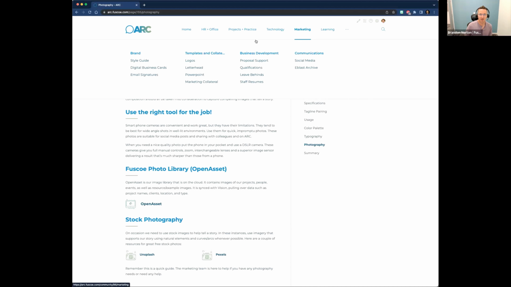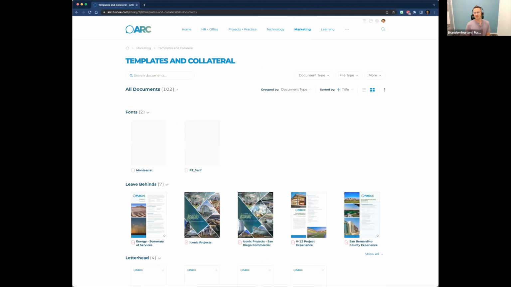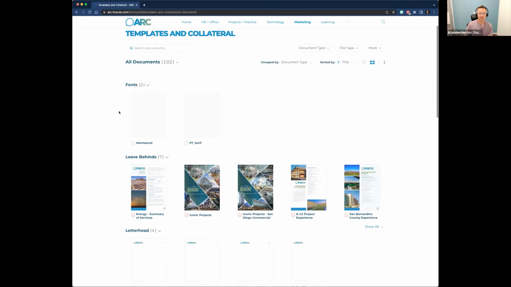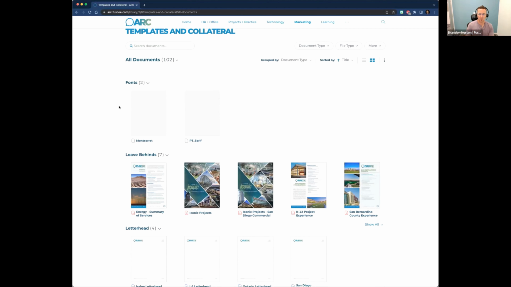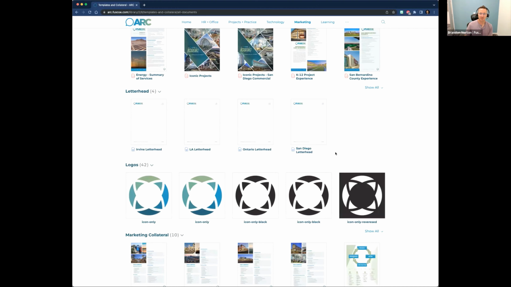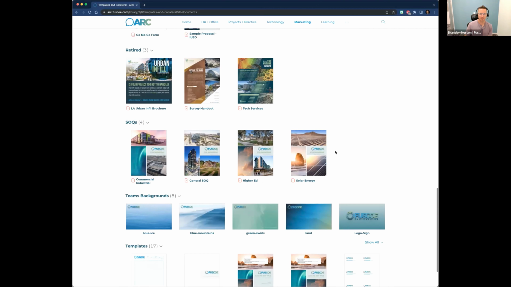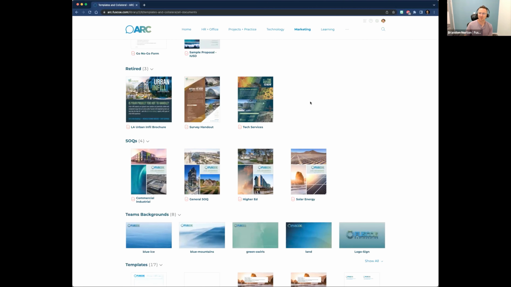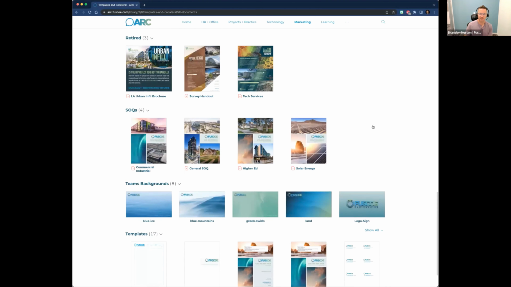Templates and collateral library, I alluded to that earlier. This is the structure that we've set up for our templates and collateral and document resource libraries. We've set up these custom categories as a way to structure or be intuitive about what people may be looking for. They may be looking for corporate fonts, leave behinds, letterhead, logos, whatever the case is. Even some of our retired documents with our old branding are available on here.